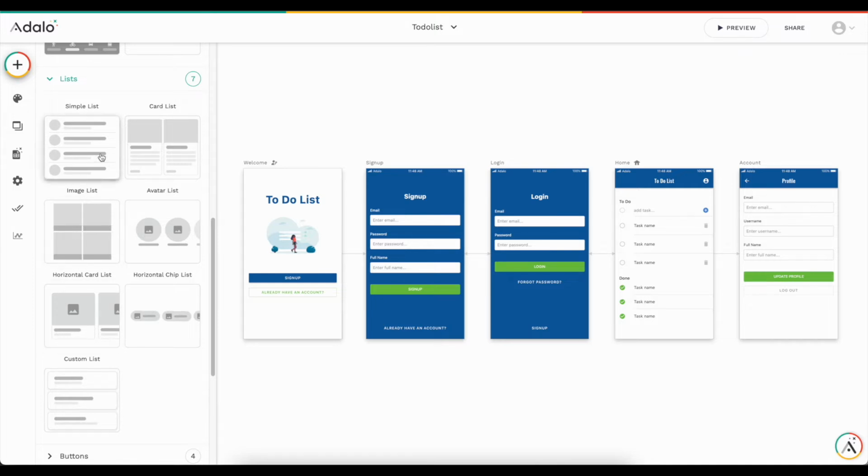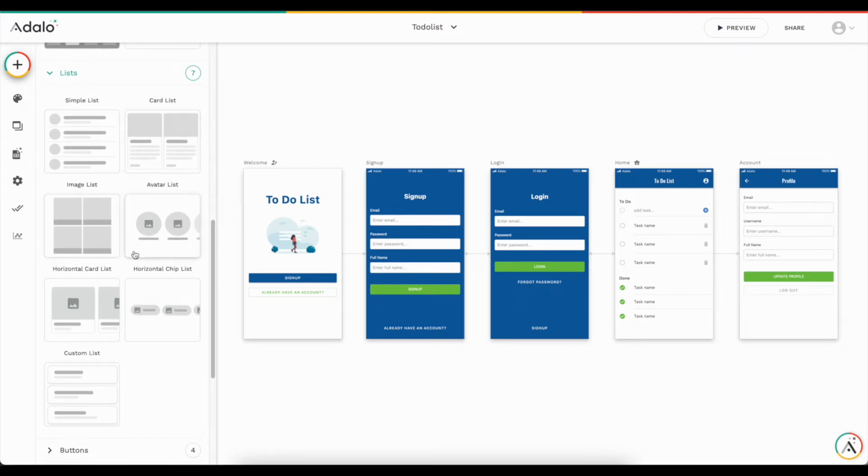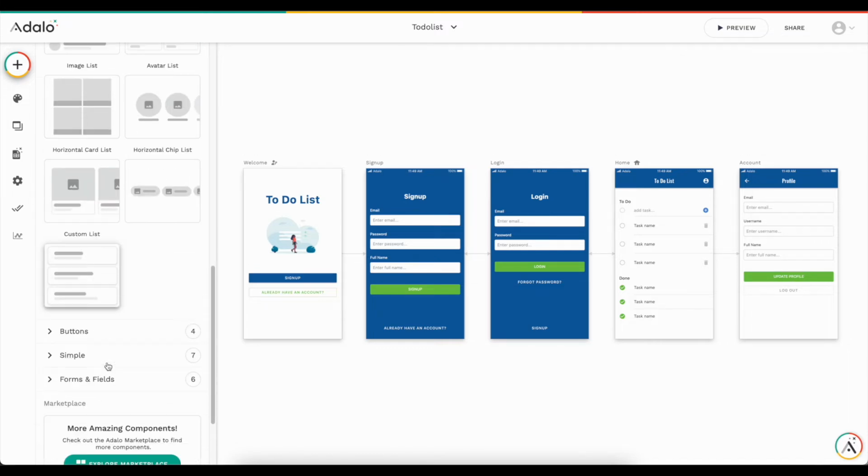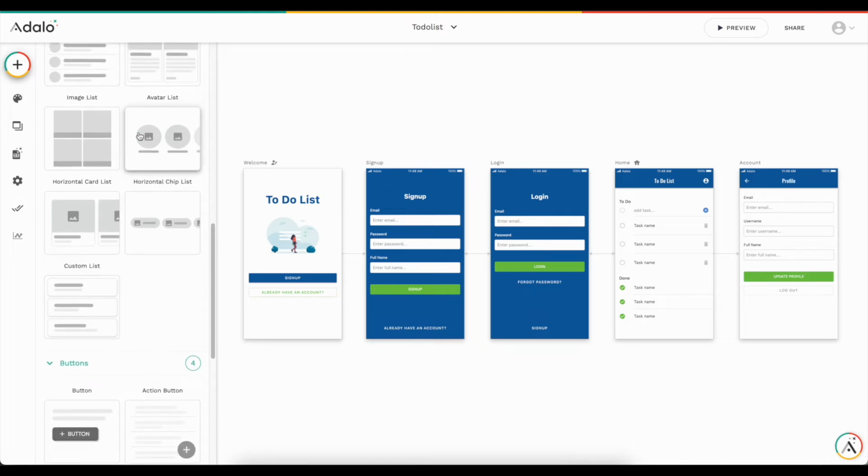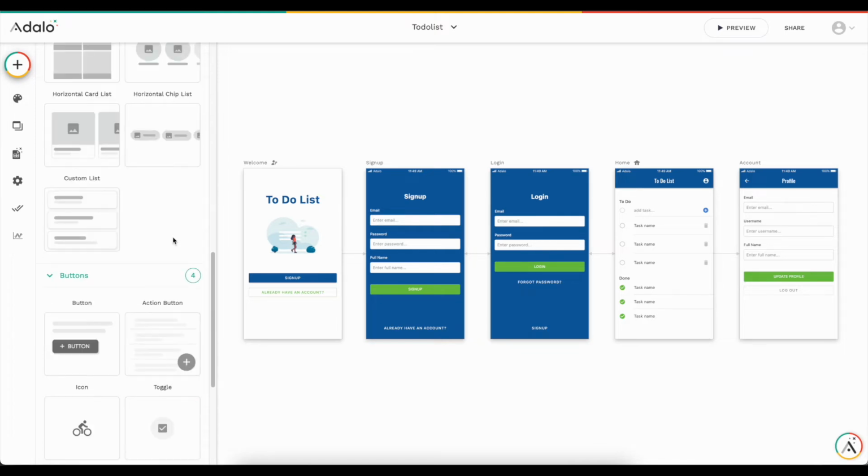And then you have a series of different ways you can kind of list information. So you have your simple list, your card list, your horizontal card list, and your avatar list, as well as your image list, avatar list, horizontal card list, horizontal chip list, and a custom list. So these are all different ways that you can show information or data within your app. And so you definitely want to check those out. And we can go into a little bit more detail into how to use these on another video.